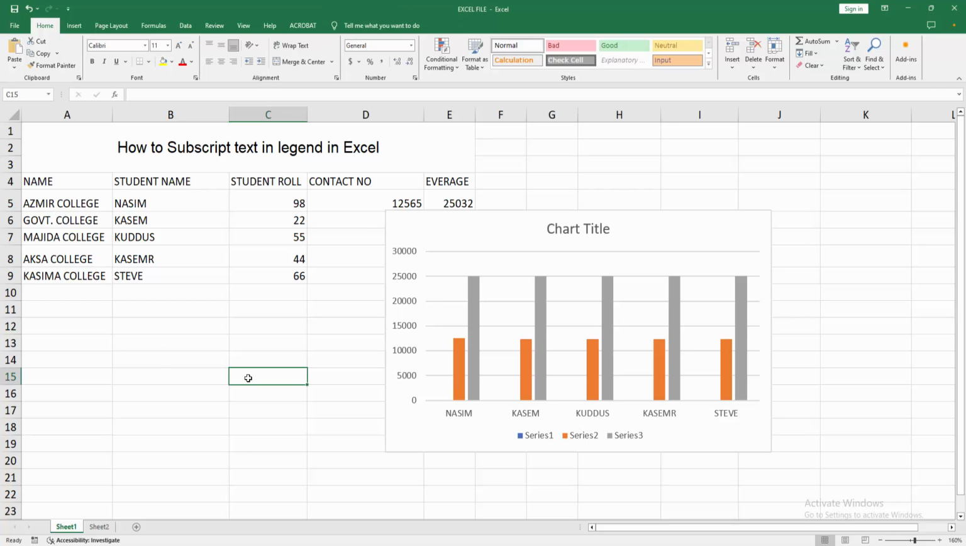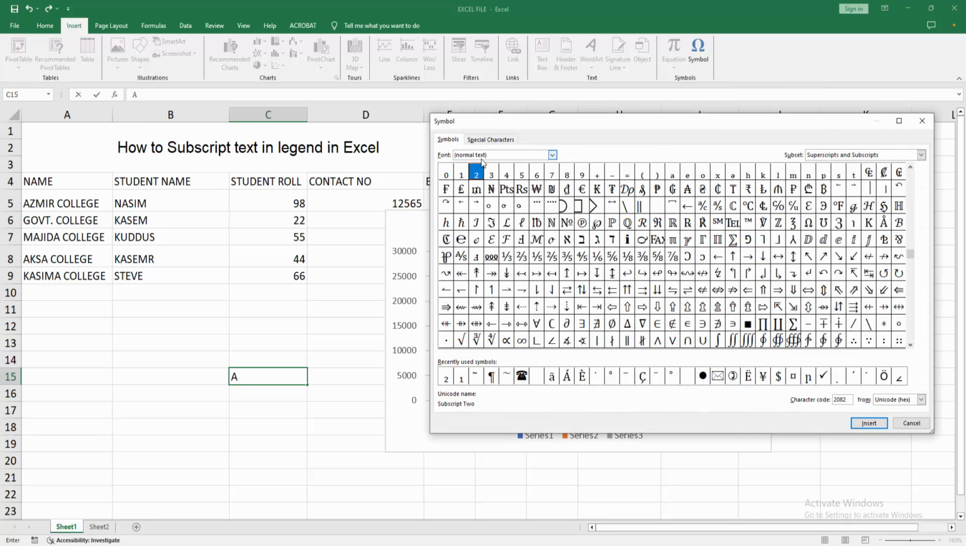At first, right click any cell, then write the text you want to add the subscript. Now I make the text A, then write 1, then go to the Insert menu, select the Symbol option, then select Normal text and choose the subscript and superscript. You can add the superscript or subscript.